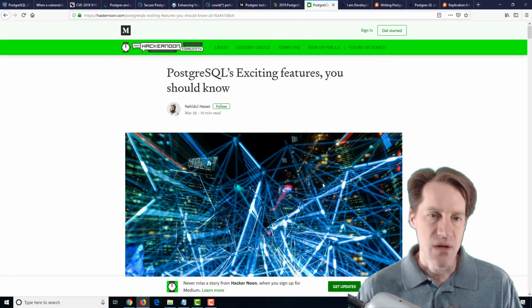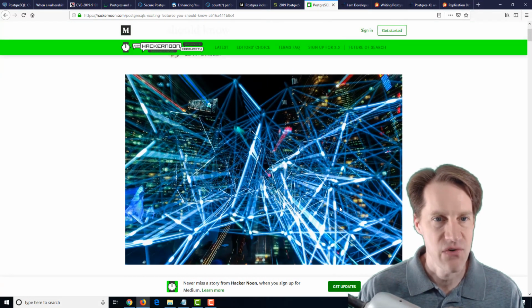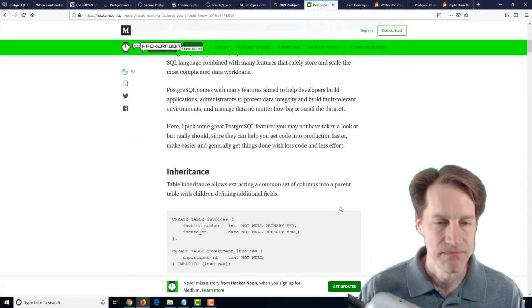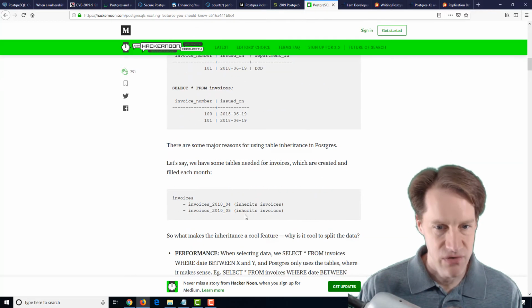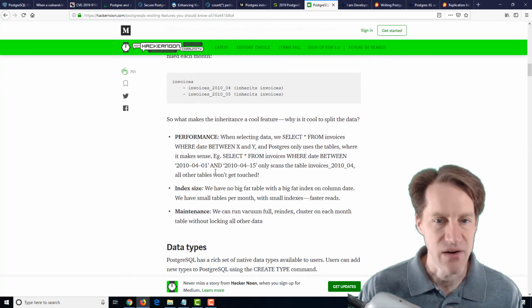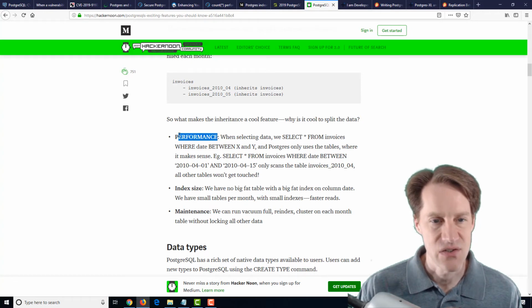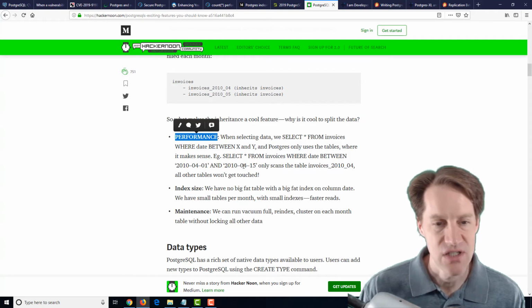The next post is PostgreSQL's exciting features you should know, and this is from hackernoon.com. The first one they mention is inheritance. Looking at the inheritance here, really what he's boiling it down to is basically partitions using inheritance. He says the advantages are performance, because when you need to do a query, you're only going to choose that partition table.